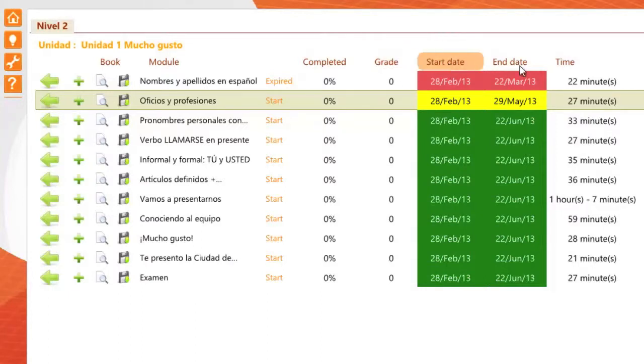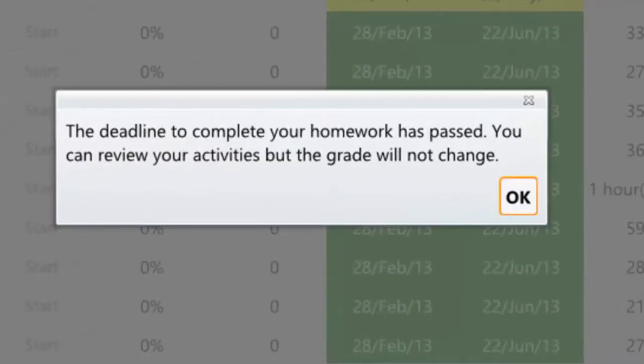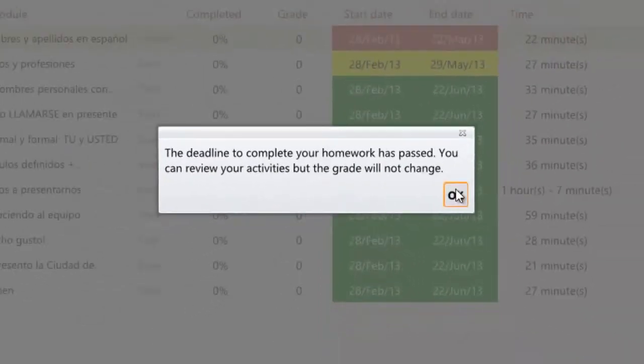The module will be green if you are within the start and end dates, yellow when the end date is approaching, and red when you are past due. As long as you are within the start and end dates assigned by your teacher, you can re-access any module and improve its grade. Your grade will not change if you attempt to complete your activities after the end date assigned by your teacher has passed.